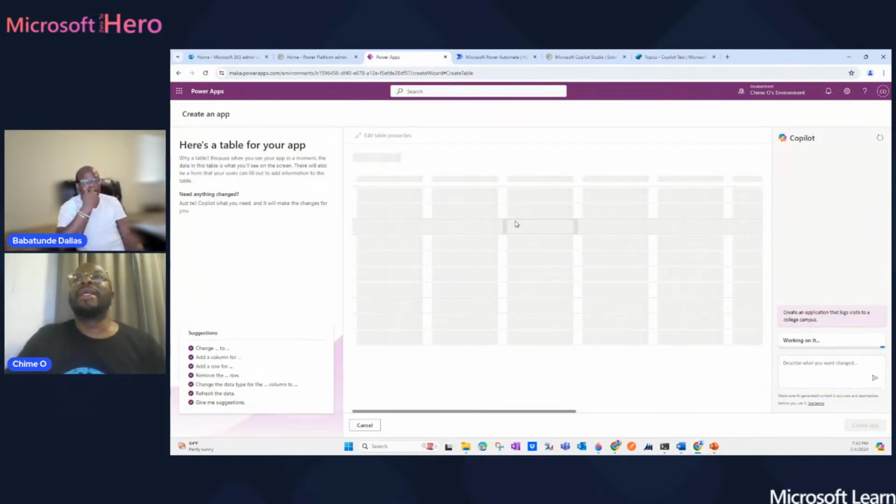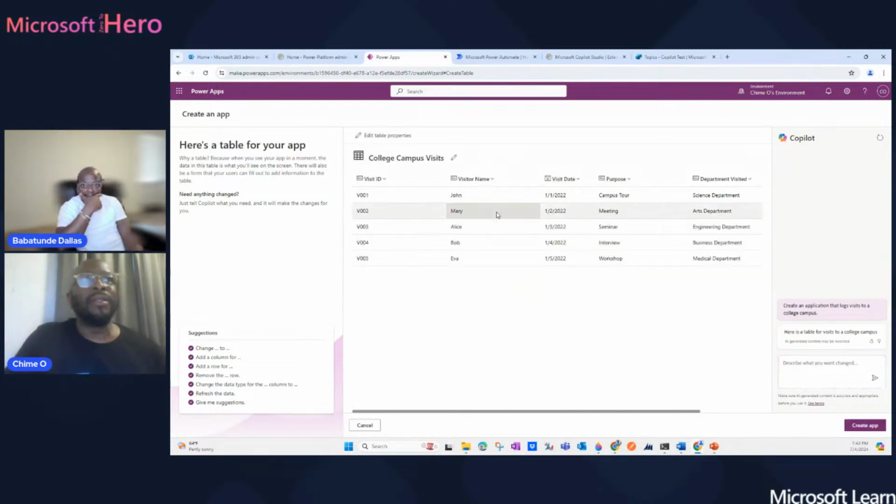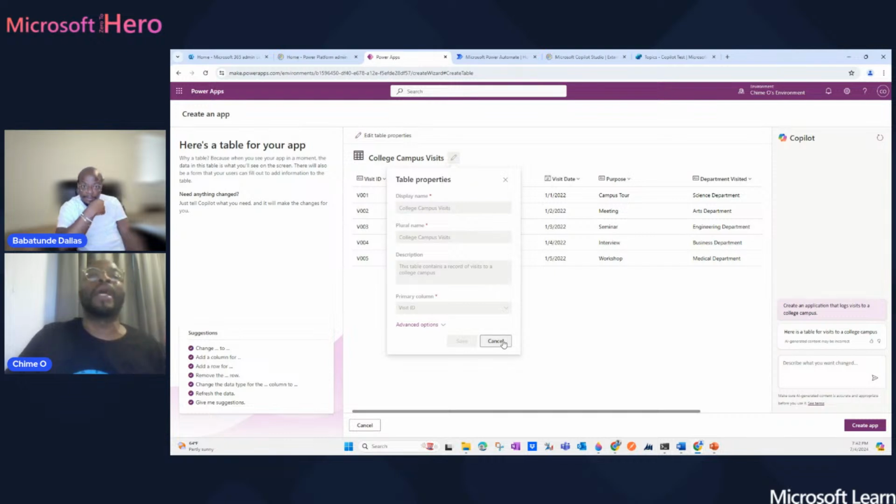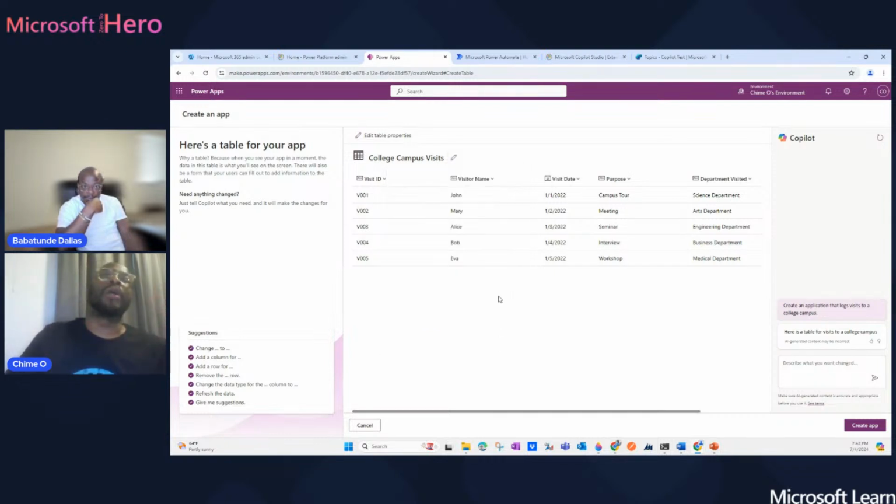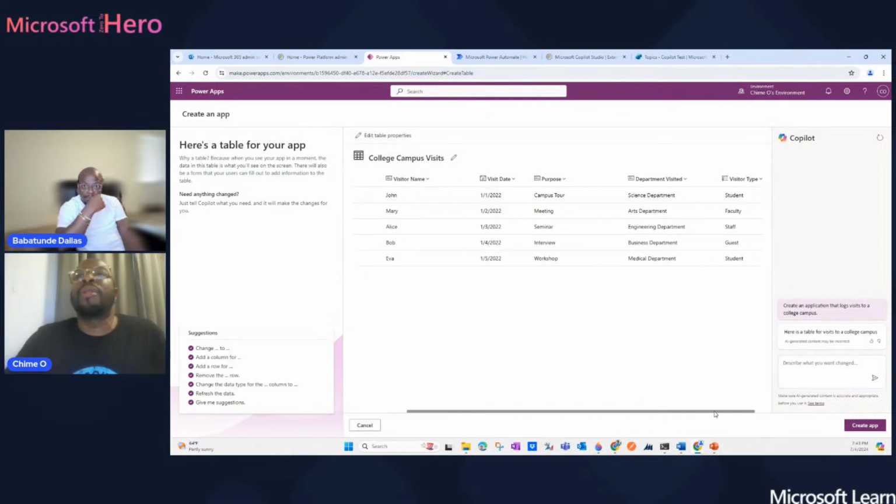So as you can see, I've got Copilot on the right-hand navigation pane. It's creating a table for my application. So it's creating campus college visits. Even if you don't like the name of that, you can go ahead and edit it. I can show you how you can do that later. You can edit the table properties and change the name if it doesn't suit. The Copilot has already curated things like your visit ID and visitor's name for you.